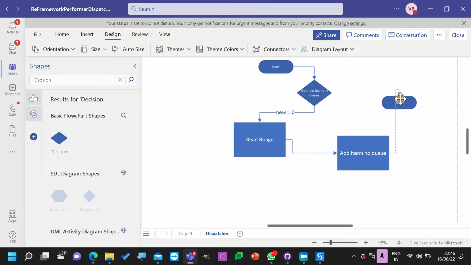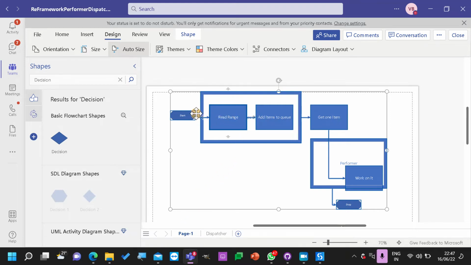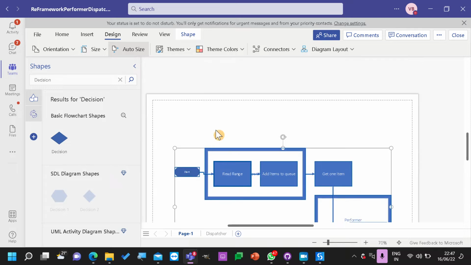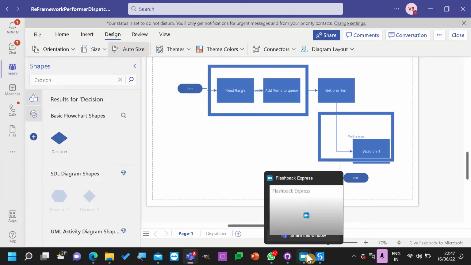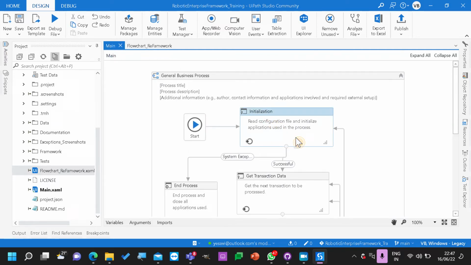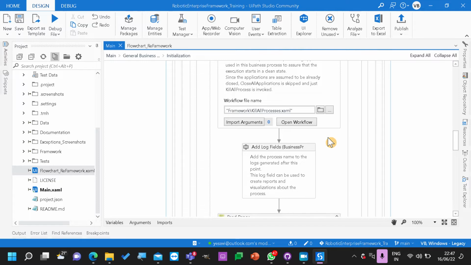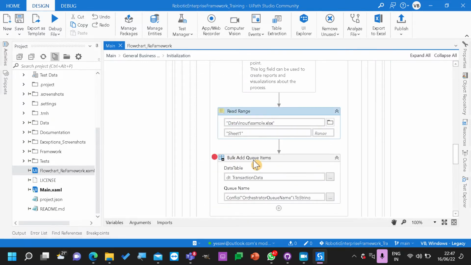So if we already have some items, do we need to read range again? No, right? So I can just go ahead and map it to right and say new greater than 0. So if there are new items greater than 0, it just means that there is no need to add more items into the queue. So can we apply the same logic over here before reading range? So yesterday what exactly happened is, while I'm trying to get the data, every time I run this process, it started reading and started executing.